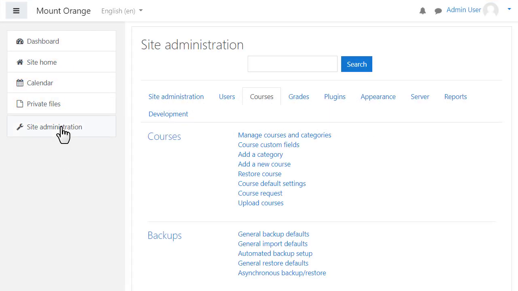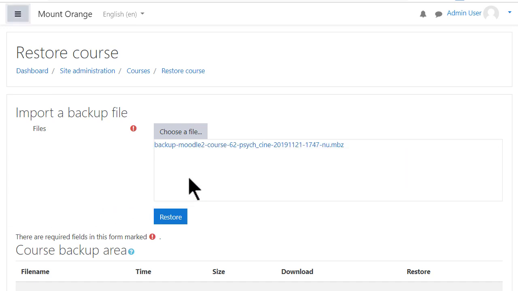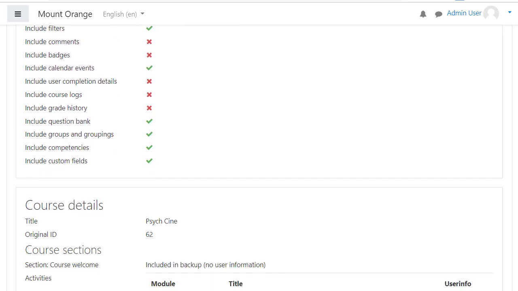Click Site Administration, Courses, Restore Course. Upload or drag in the file and click Restore. Check all the settings and click Continue.